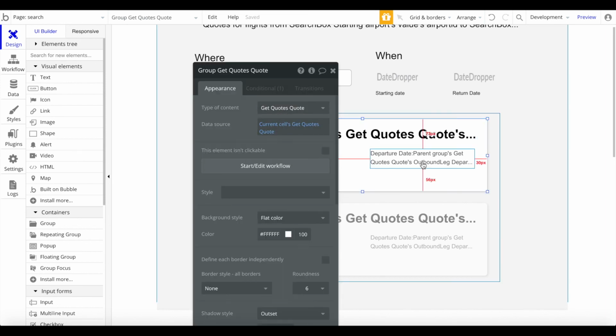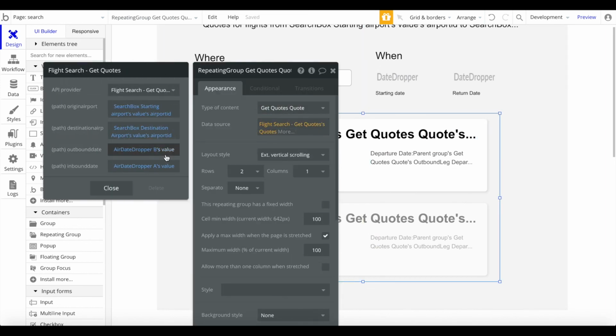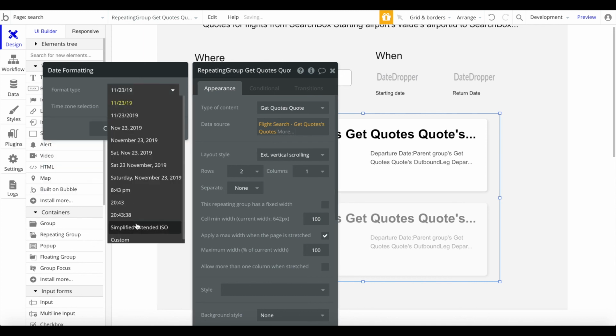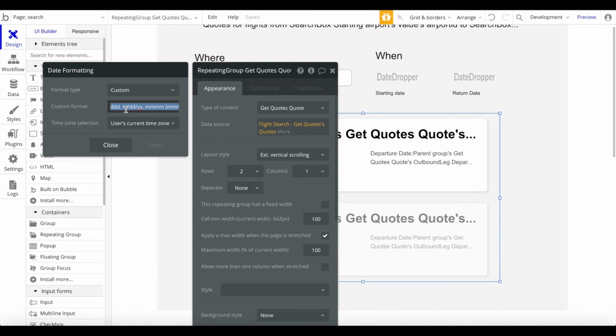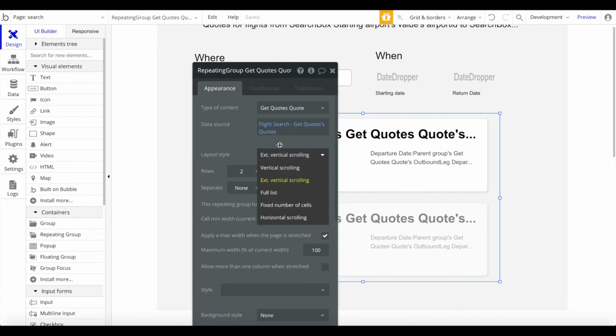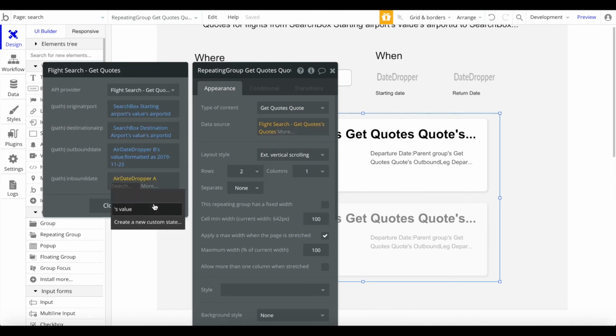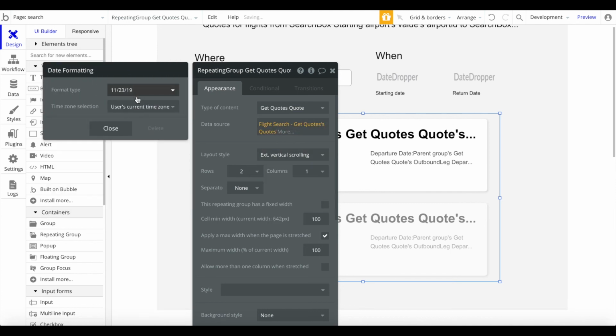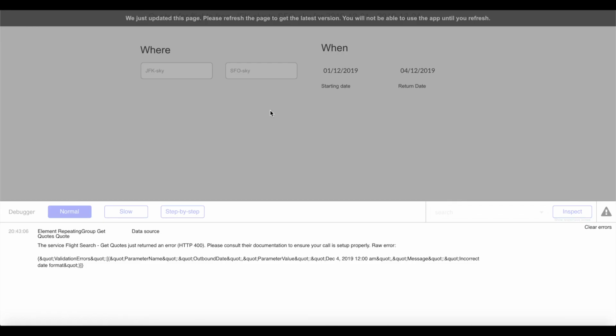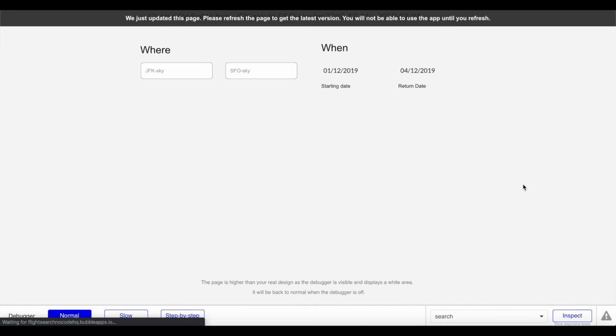And we want to say, okay, the source of the repeating group, and let's just format the date here again. So that's formatted as, again, custom. And let's say this is year, month, day. Let's copy this and do the same for this value here. So format it again and enter that. And let's just refresh that whole page here now. Now it should work.